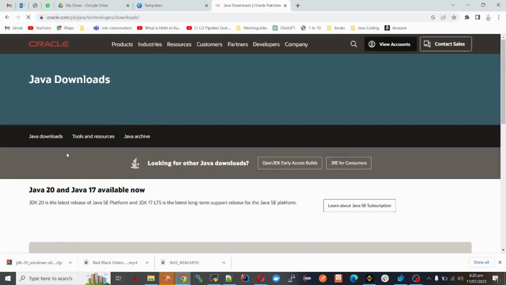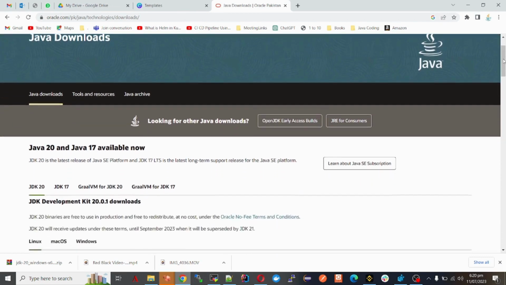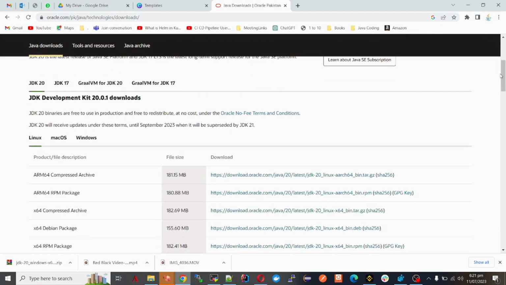Here you can see there are different versions of Java, Java 20 and Java 17. So I will recommend you to go for Java 20. That is the latest version of Java. However, you can go for any other version of Java as well, like Java 17, Java 11, Java 8, whatever. If you have any requirements, you can go for any other version of Java.